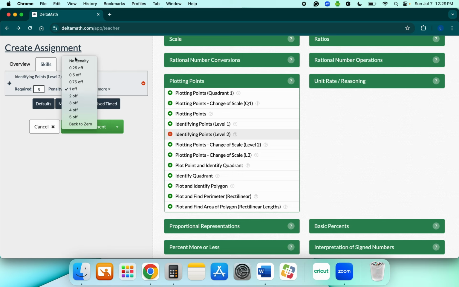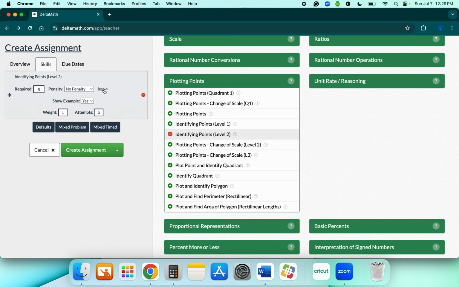And if they get penalized, I don't love doing penalties. I just want them to go until they get those 5 or maybe 5 right, or we've got the option to show example. You can weight it. You can determine how many attempts you get, which is really cool. So everything is super personalized.